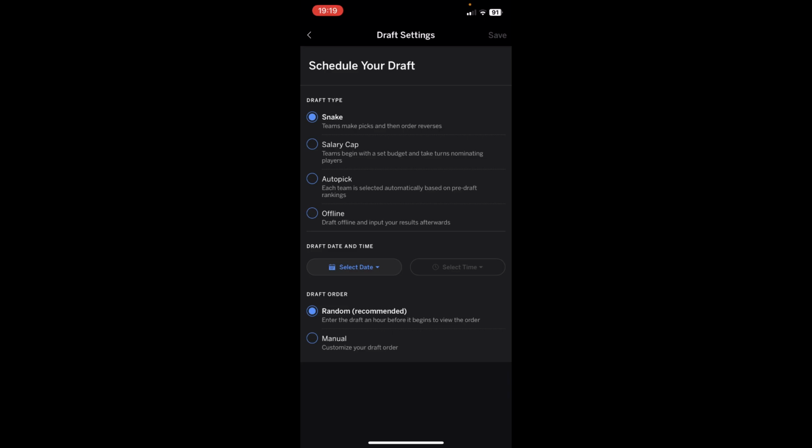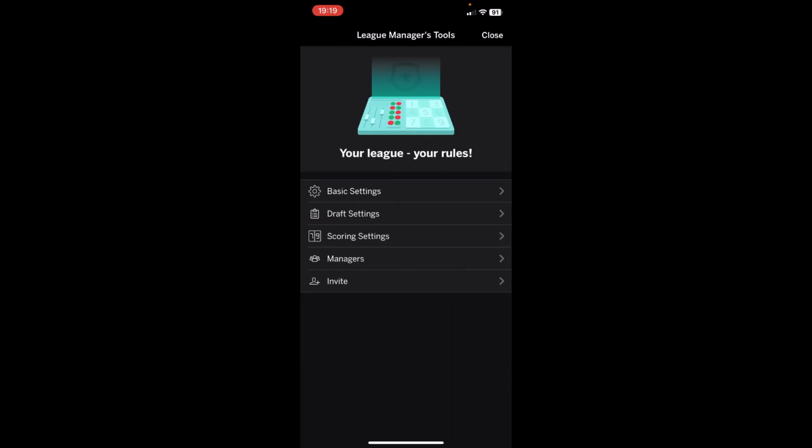We're going to leave it as is, and all these settings under the League Manager's tools will help you to design your league according to your preference.